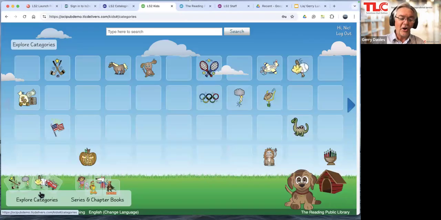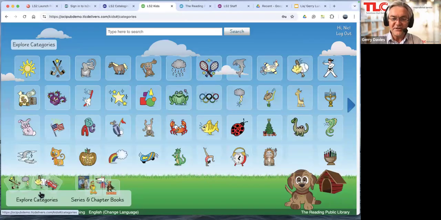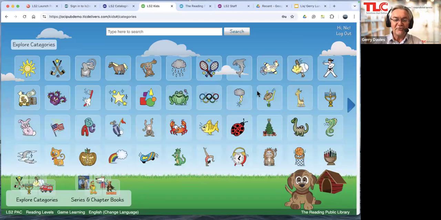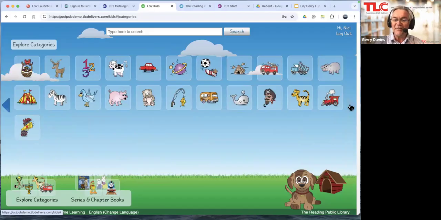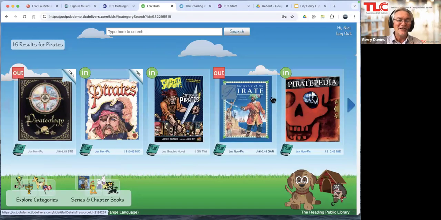So we also have categories as well. And again, these are subject categories. We've kept this very flat. And so here we've got a large number, but again, it's only going to display categories of titles that you actually own. So I'm trying to get my grandson into sailing at the moment. So he's getting interested in pirates, of course. So again, I can go off and I can look at results, say, for pirates.